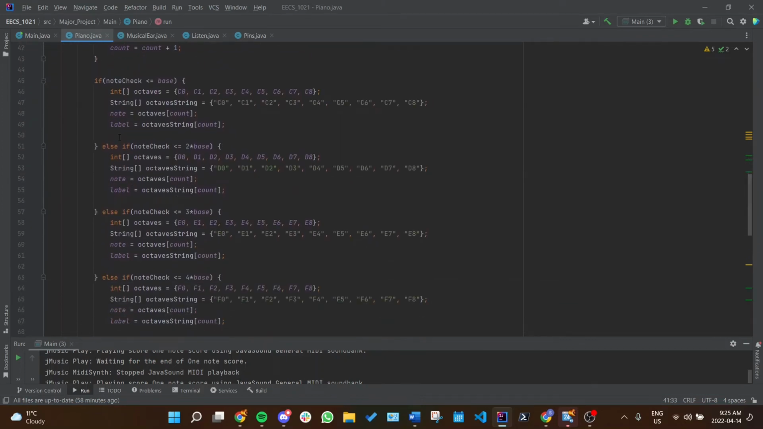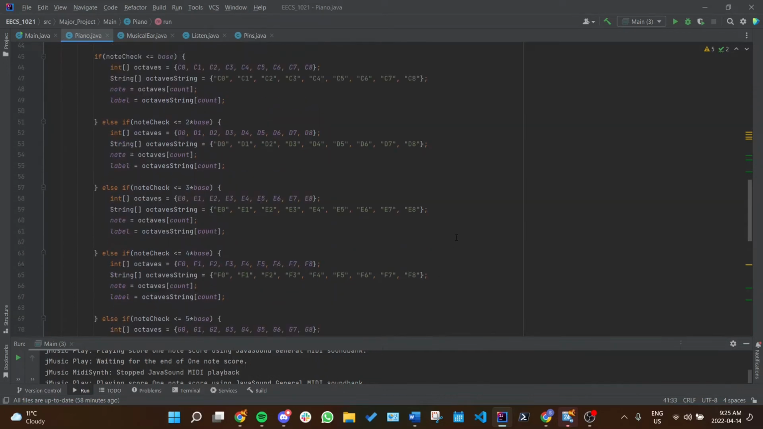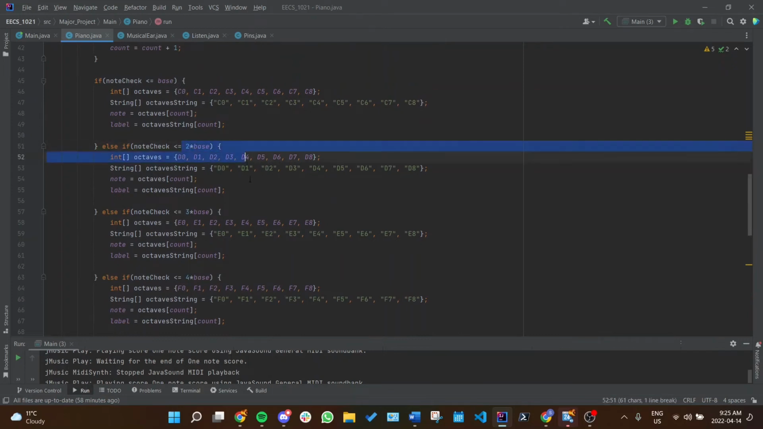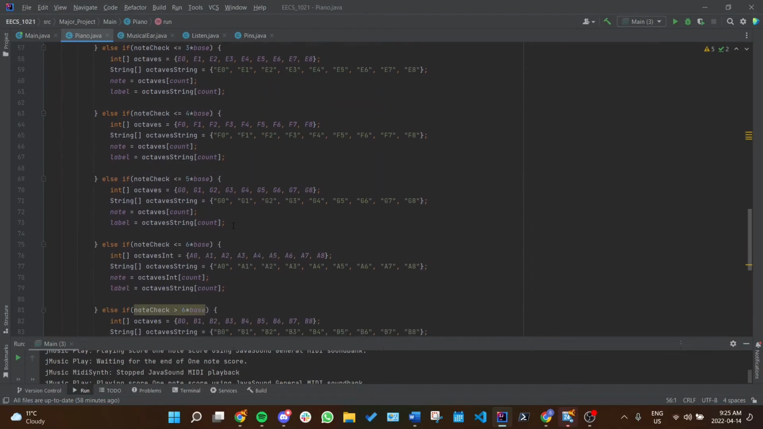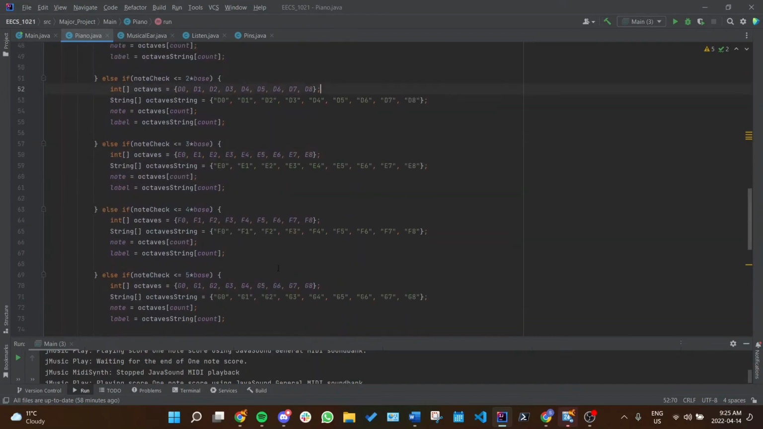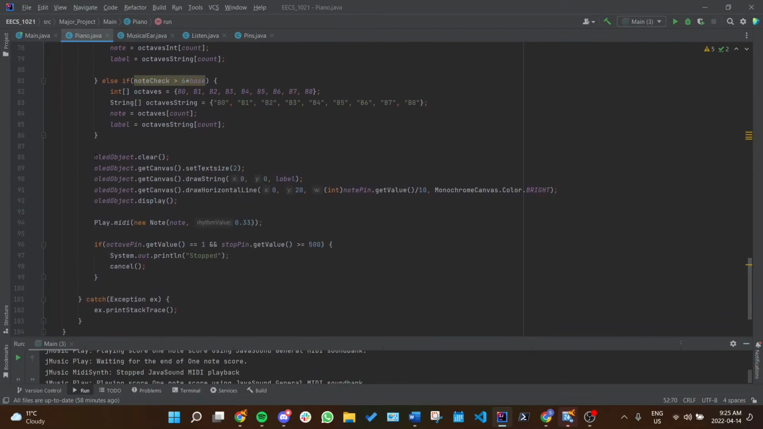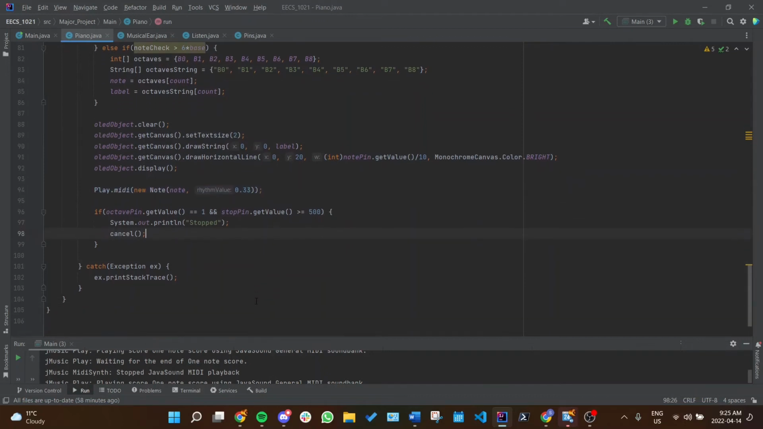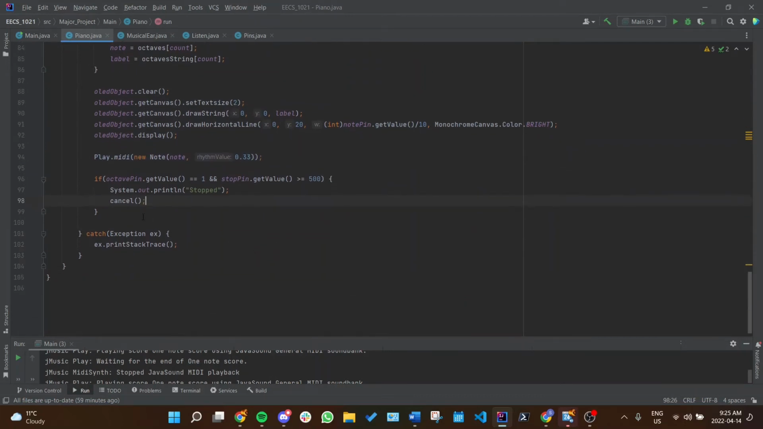Okay, so these are the piano keys. If you rotate the potentiometer in a certain range, it accesses these notes, and based on the value of the count variable, it would display the corresponding octave of the note. And the OLED object displays the note onto the screen, and the program plays the note. And if the user presses the button and taps on the sound sensor, the program says stop and it cancels.